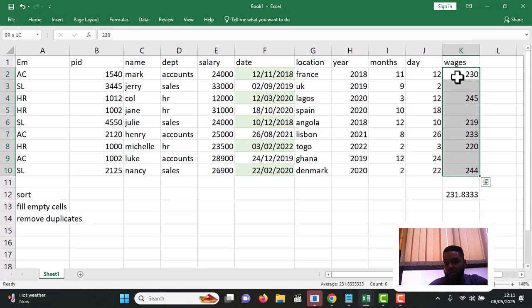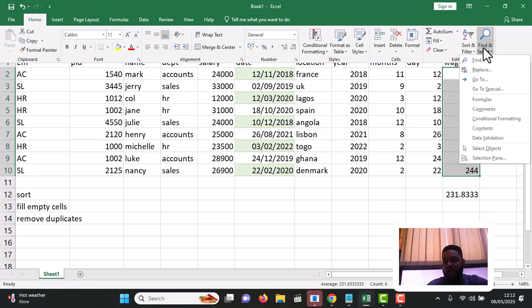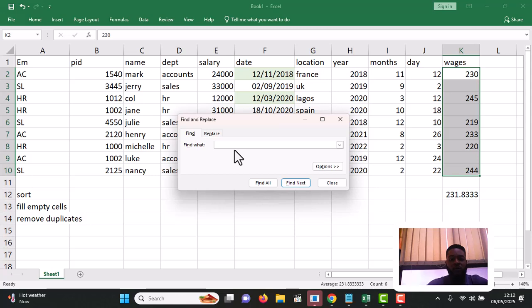I'll highlight the wages column. Then I'll go to home. Then you would see find and select. And I'll go to find. Then find what? I want to find where there's a space, so I'll leave this empty.